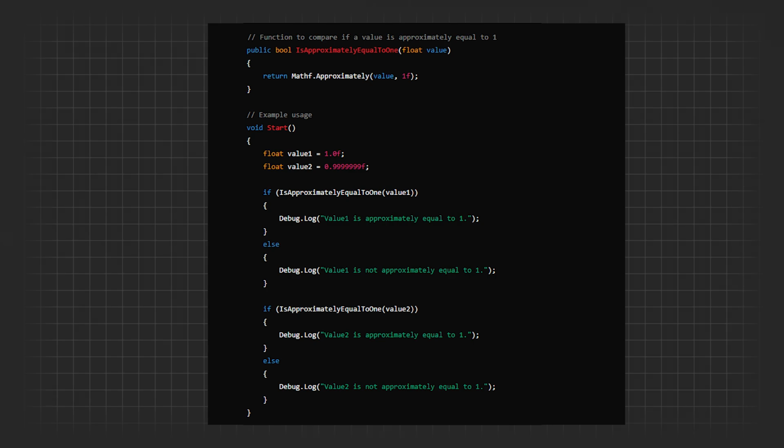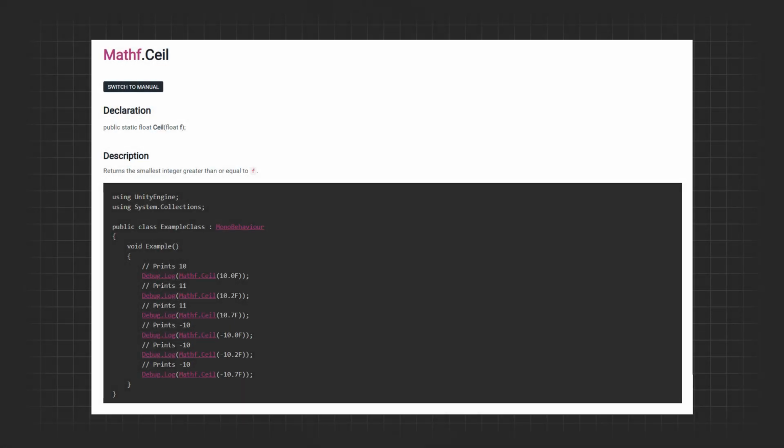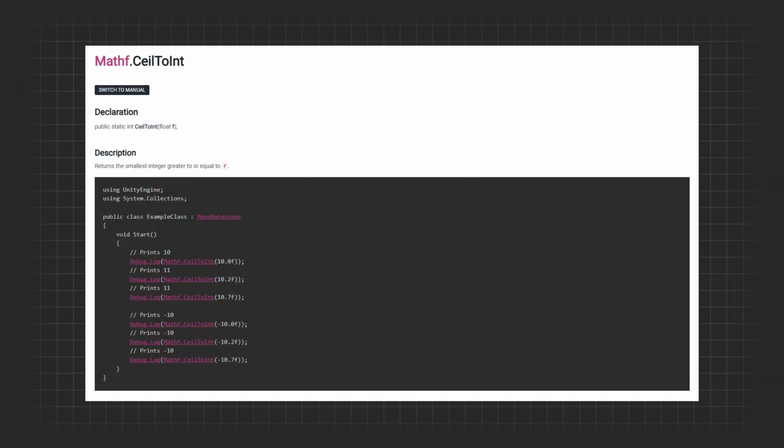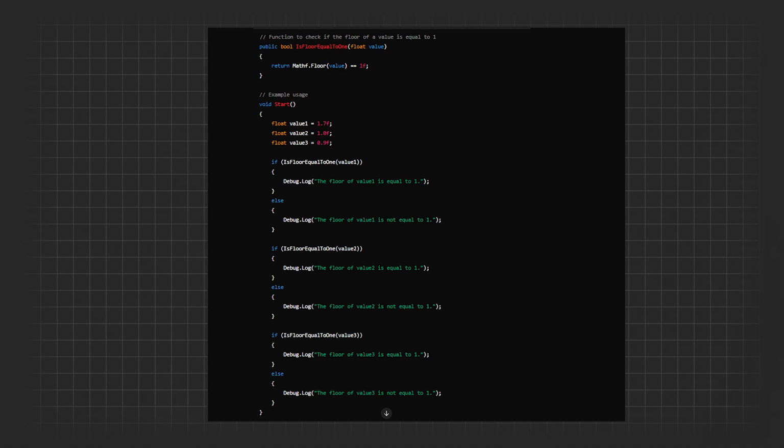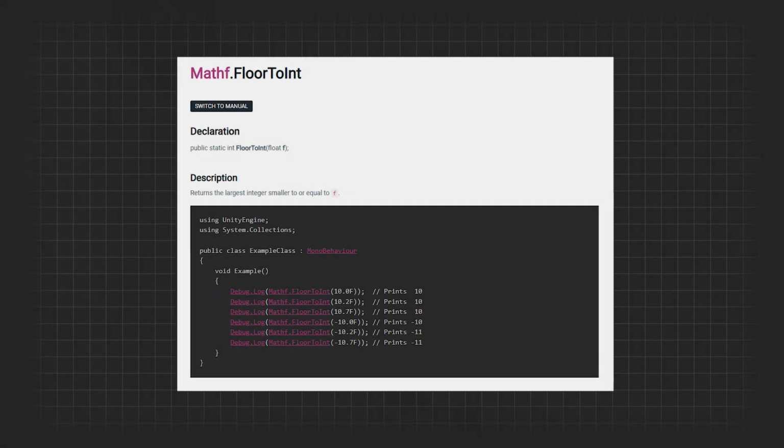In such cases, you can also use the Ceil function, which rounds a number up to the next integer. Note that the result will be a float. If you need an integer, you can use the CeilToInt function, which returns the same result but as an integer. If your scenario is the opposite, where your value is decreasing and you're comparing it to a lower number, you can use the Floor function. This function rounds the number down to the next lower integer. Similar to the Ceil function, if you need the result as an integer, you can use the FloorToInt function.